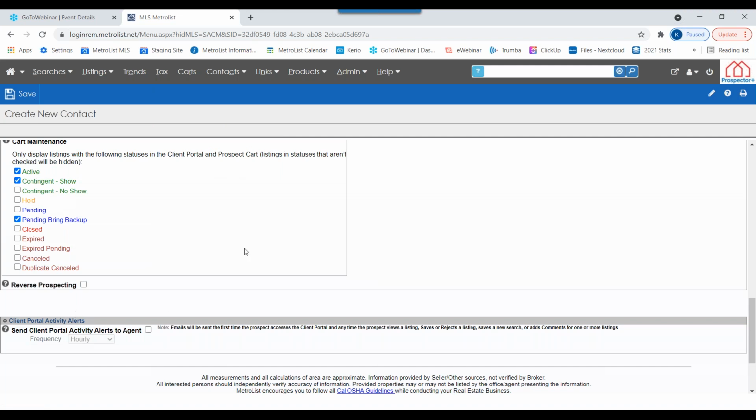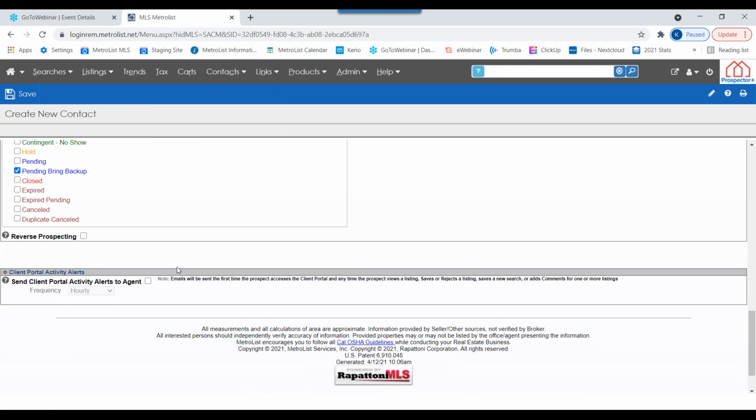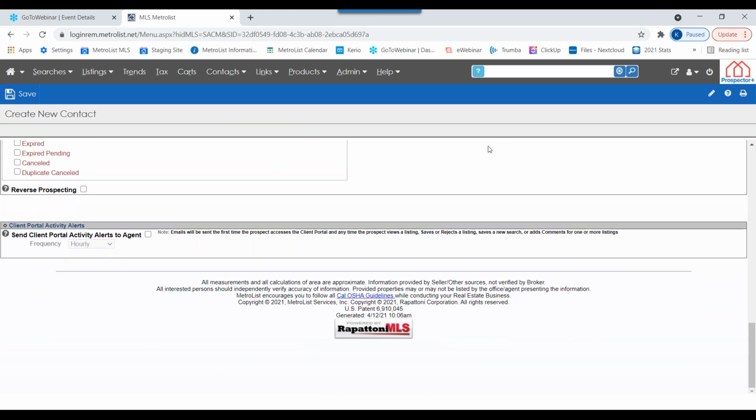So reverse prospecting is really a nice tool, again, for selling agents to explore buyers, and it's under contacts, reverse prospecting. There's a short video in the upper right corner if you want to dive a bit deeper on this after the training today. All right, and last but not least, you can opt to get alerts in the client portal. So if your client's active in the client portal, emails will be sent the first time they access the portal, and anytime they view a listing, they save or reject a listing, save a new search, or add comments to one or more listings.